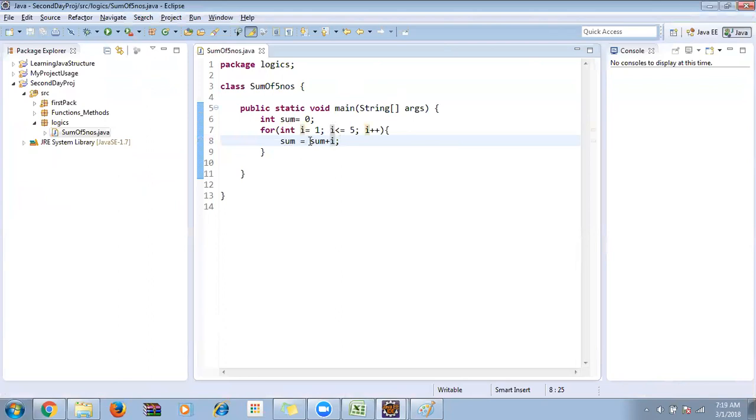So what is my sum value initially? It will be 0. Then my I value is 1. So 0 plus 1 will be 1 here. If I want to print each and every time, let me print. So initially it will be 1. Then after that I'm going to increment it. So now I value will be 2. Sum value is 1, so 1 plus 2 will be 3. So 3 will be stored here.